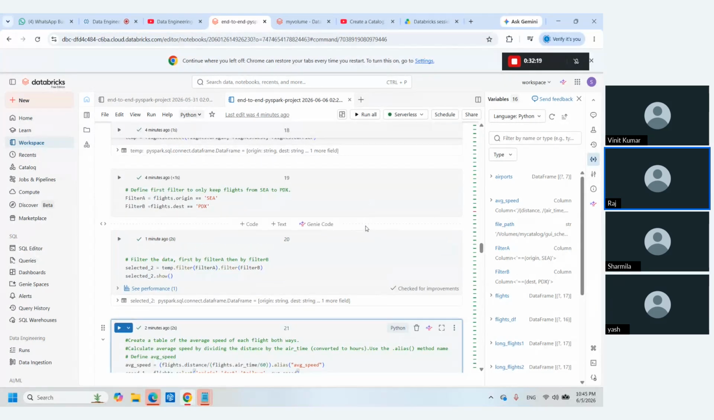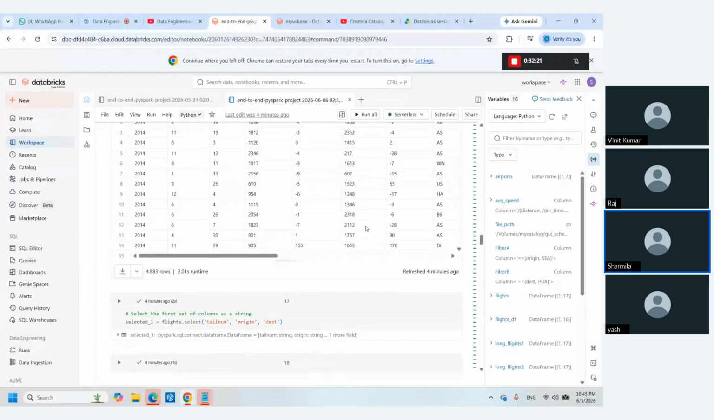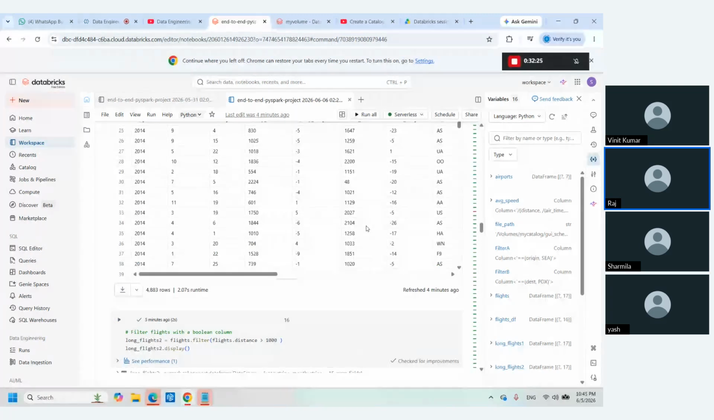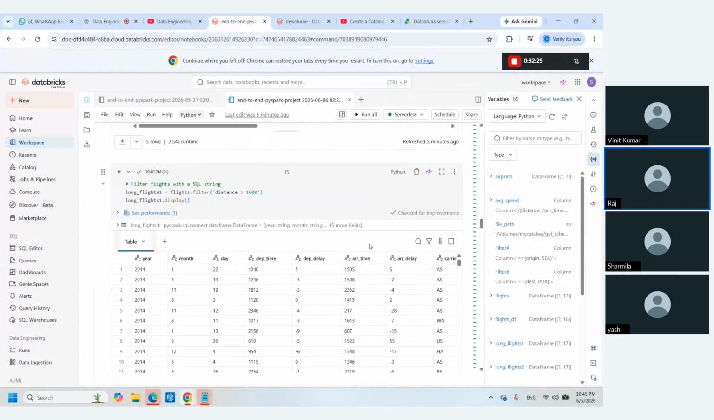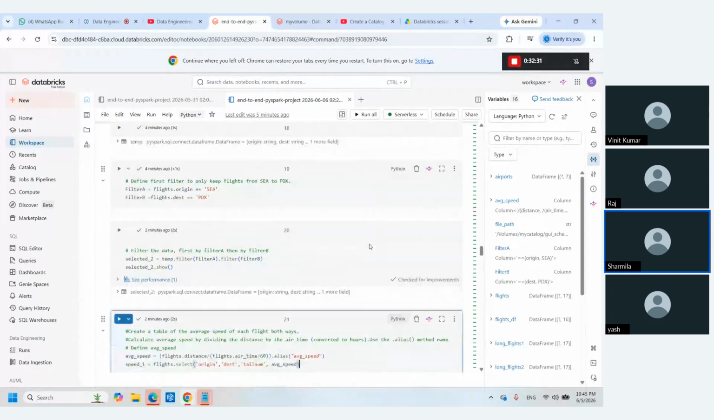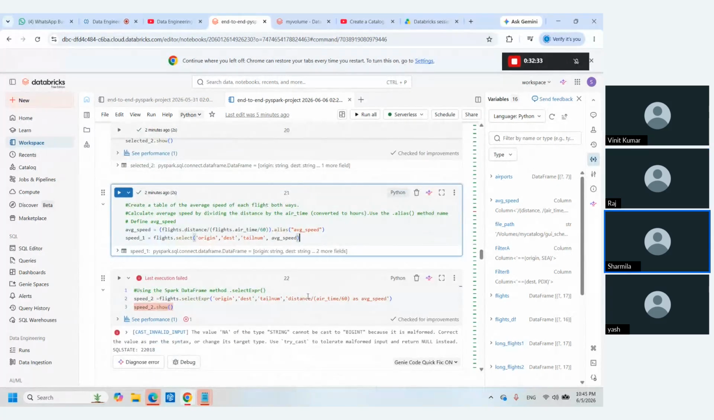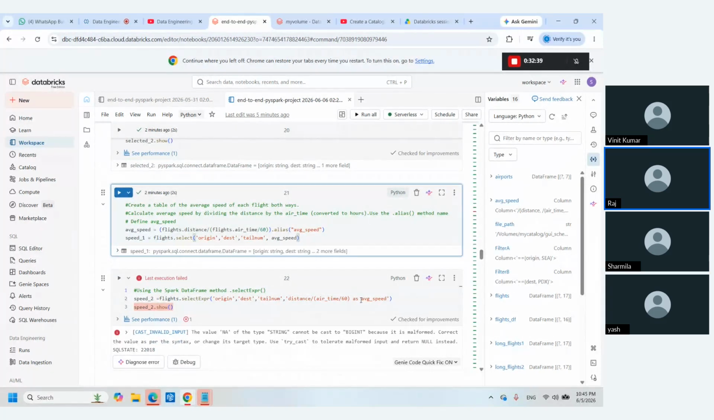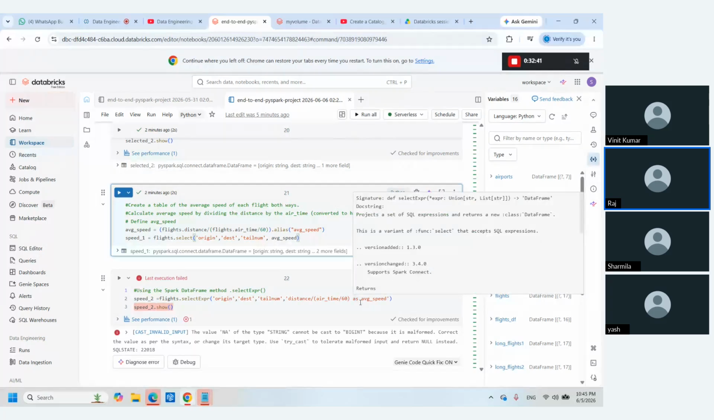Last time we have seen this, right? So use try cast. At runtime, it will work. Okay. Yeah, where you have got this flights dot airtime divided by 60, make this into try cast.